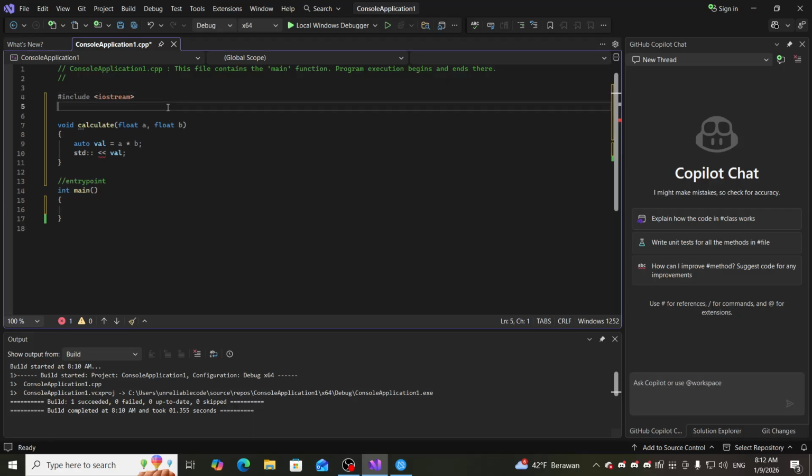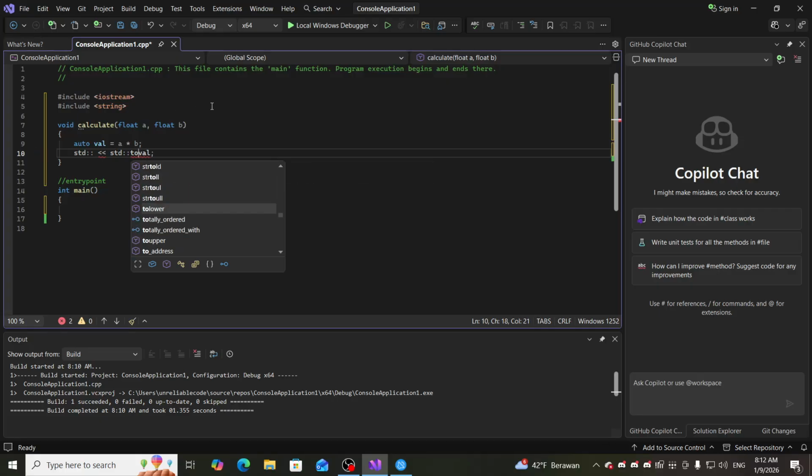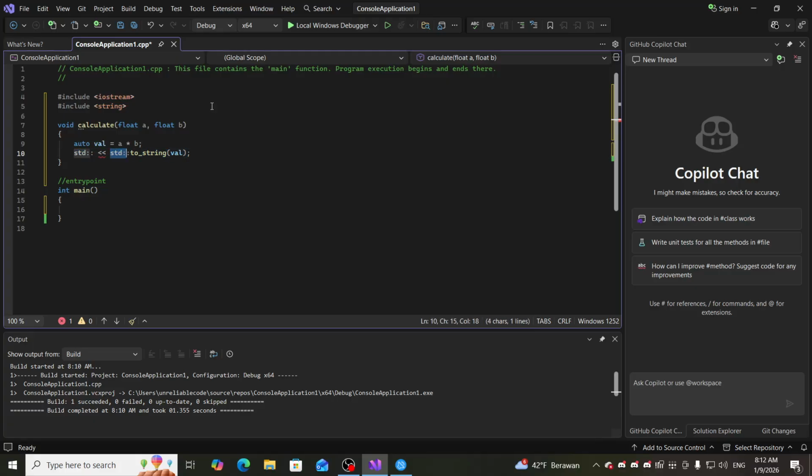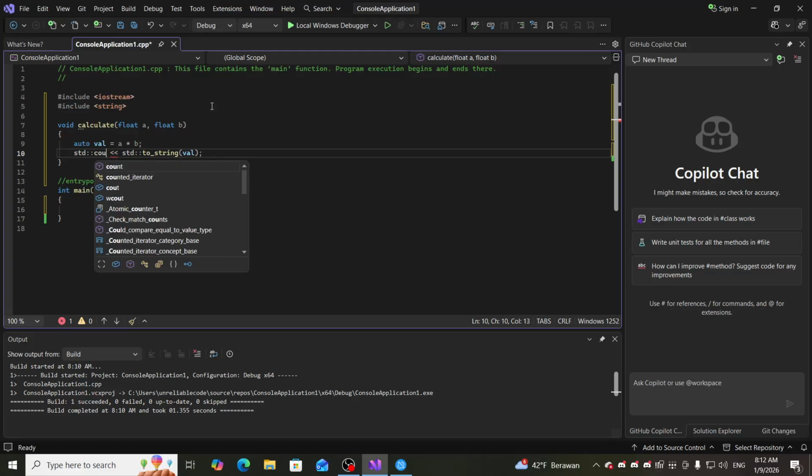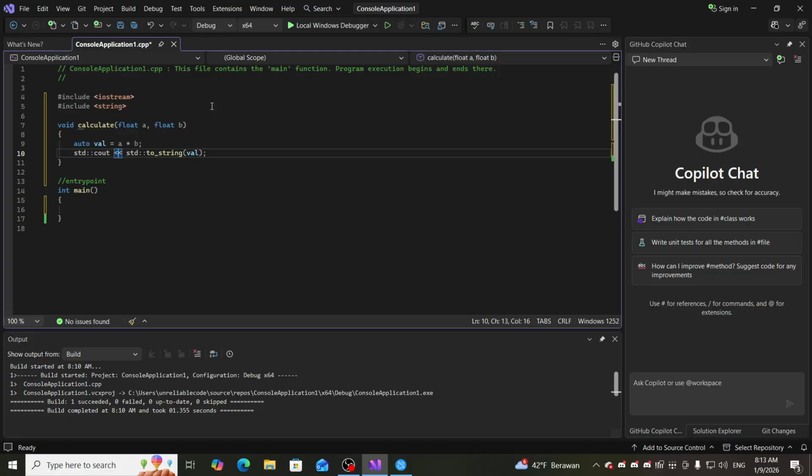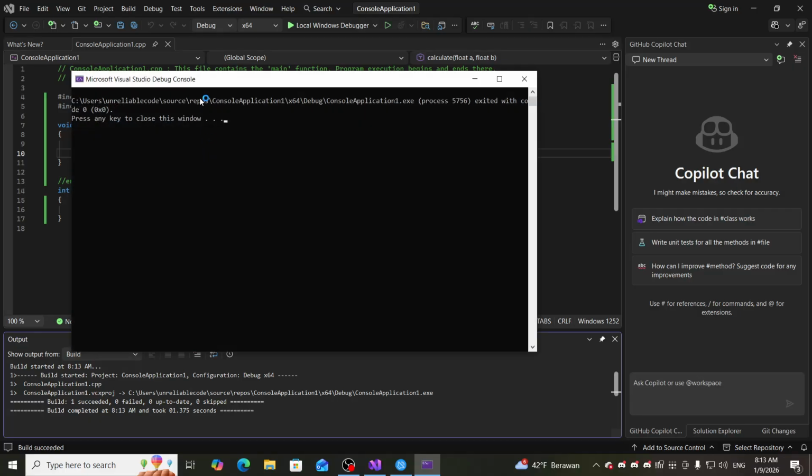But you gotta include the string here, so you can use std::to_string. Okay, for the identifier std::cout, the problem is here. Okay, so I was assuming the wrong thing. What if we don't convert? Okay, it's probably fine if we don't convert the value.